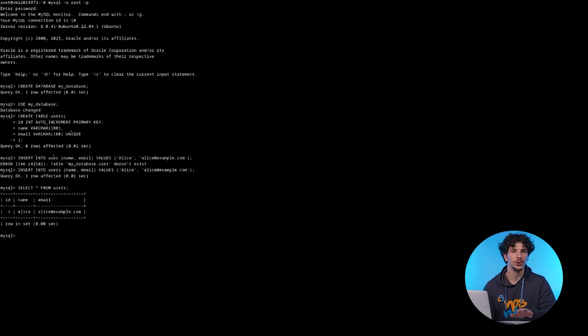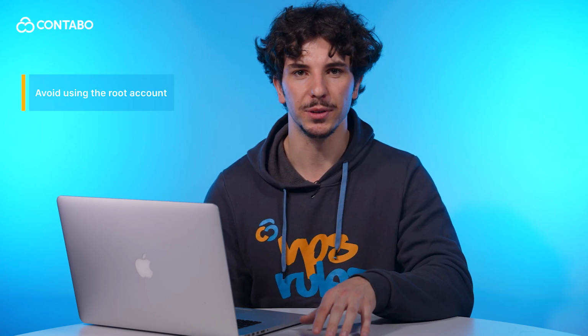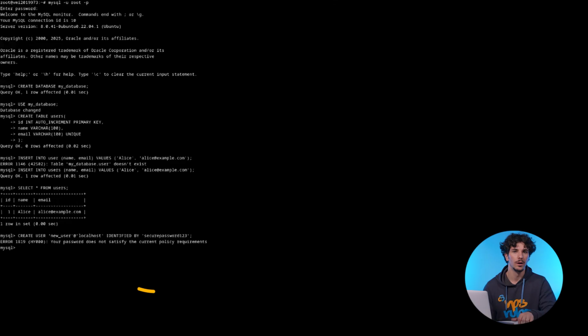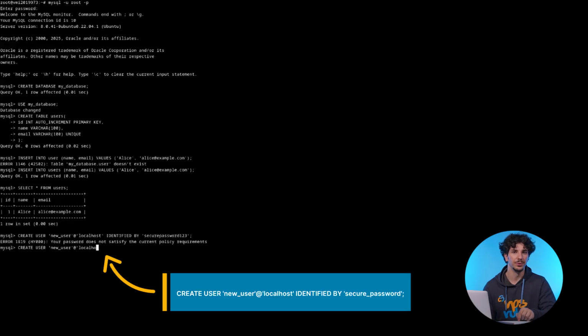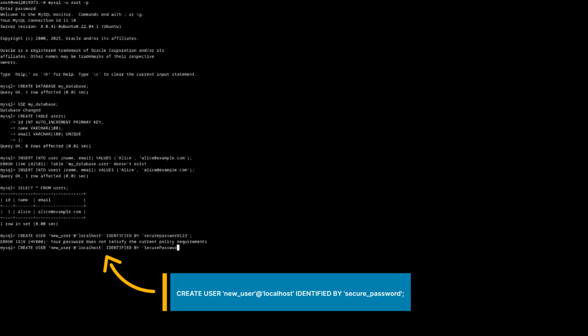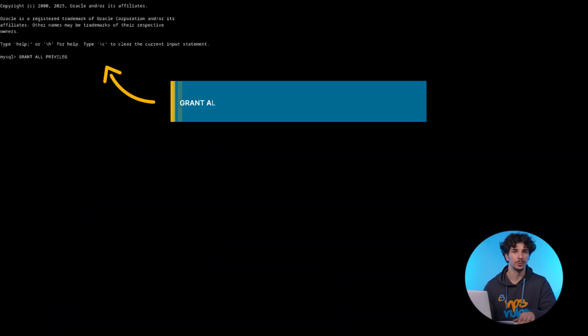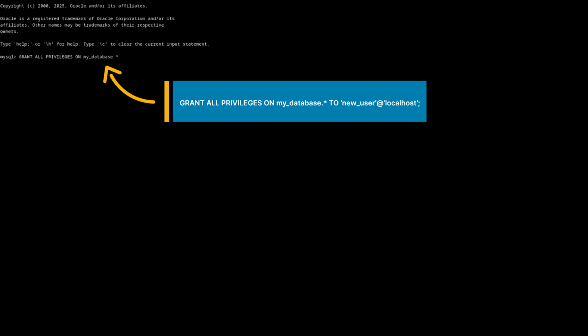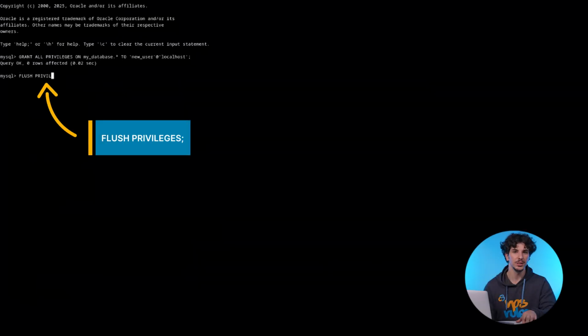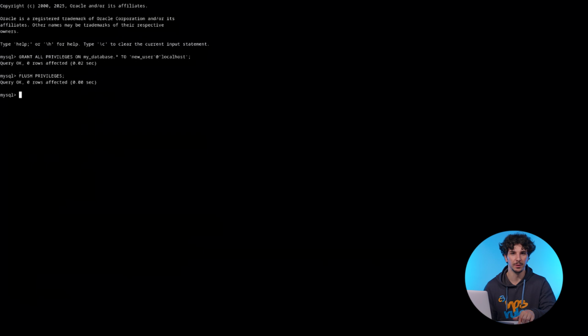And that's it. You created a database and table successfully using MySQL. For security, when managing users and permissions, avoid using the root account. Instead, create a new user. That is pretty simple. First, create a new user with this command. Then grant permissions with this. This user now has full access to my database.